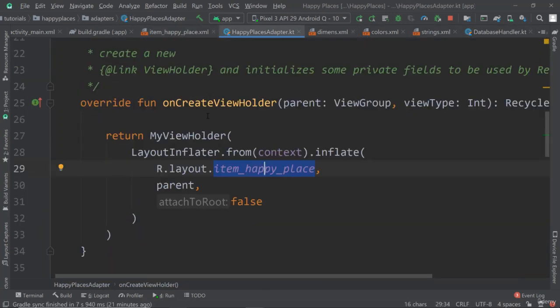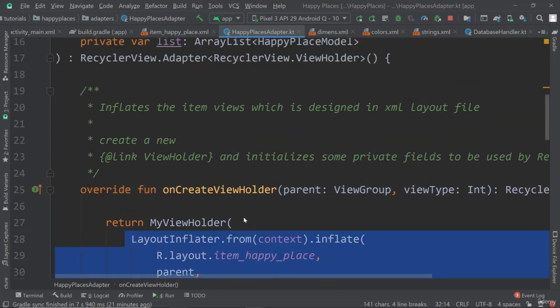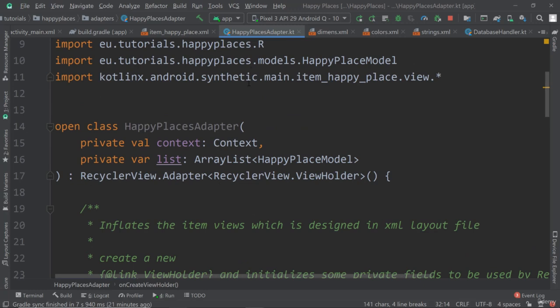All right. And then that is what's going to happen each time that is created. So here we're just saying, okay, this is how it's supposed to look. All right. And then that's it. So that's our happy place adapter.